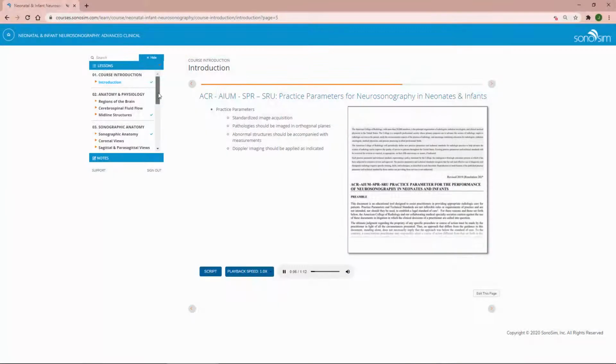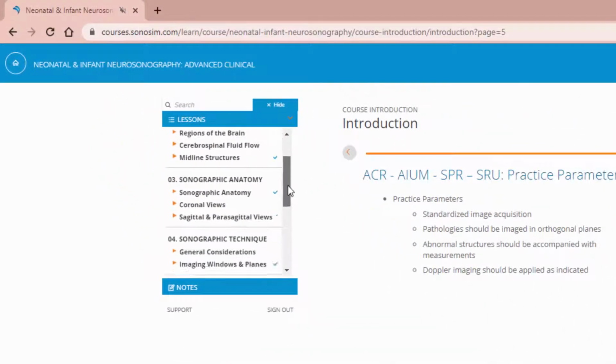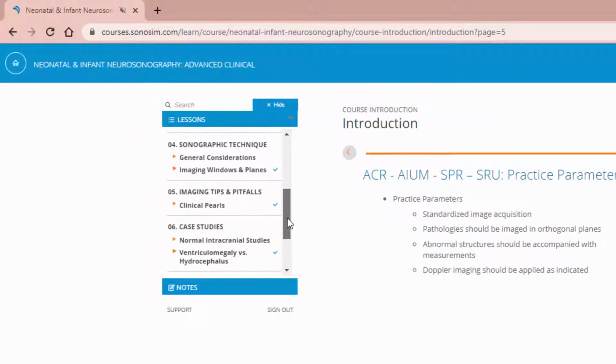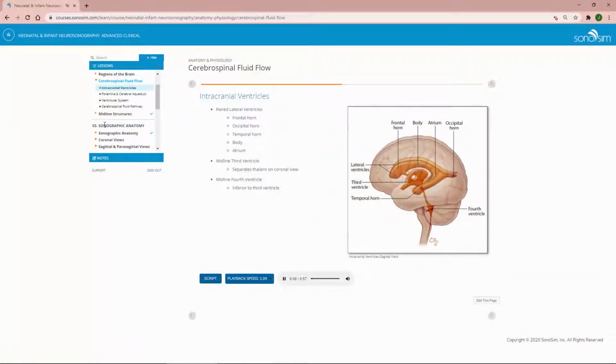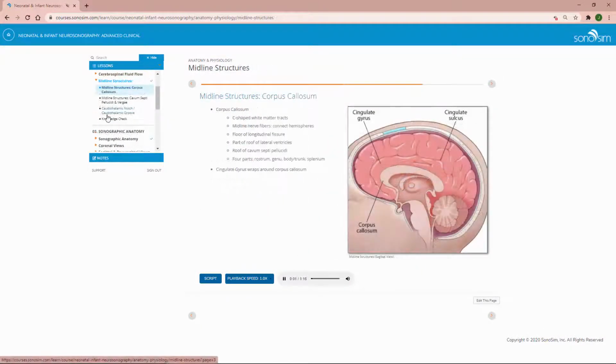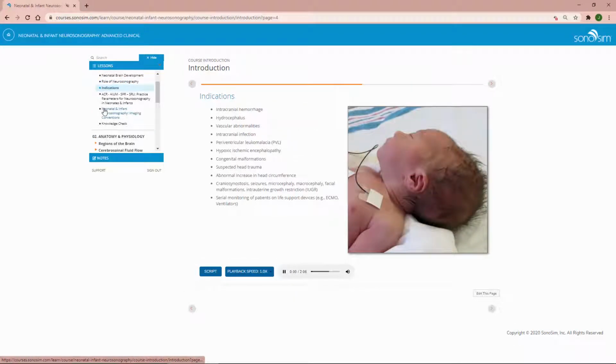First on the list is our Neonatal and Infant Neurosonography Advanced Clinical Module. It teaches the fundamental elements of how to perform neonatal and infant neurosonography. It takes an in-depth look at the neuroanatomy of both preterm and term neonates and infants. We teach the clinical indications for performing this examination.